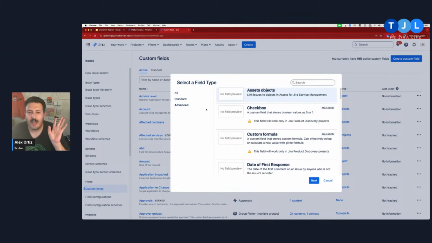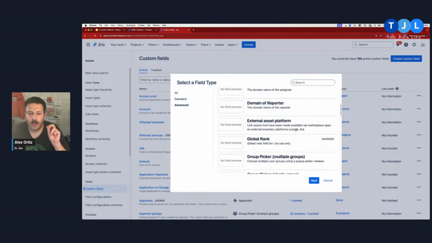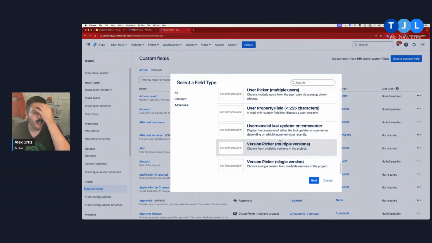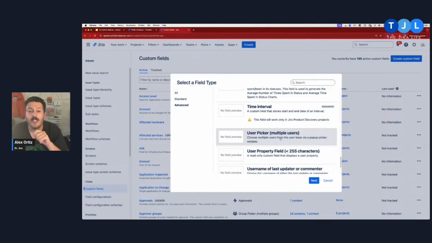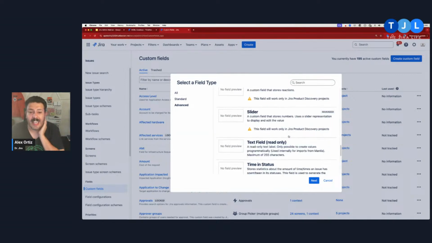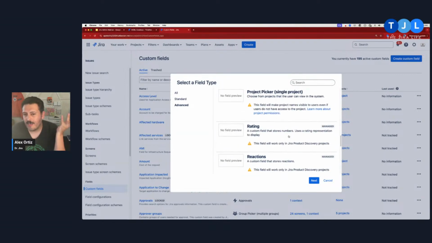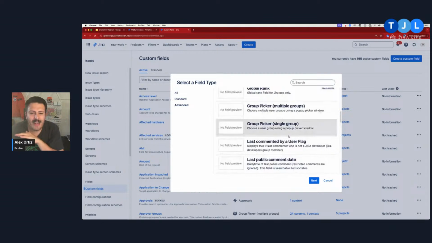On the advanced, I don't want to spend too much time, but I will tell you that over here, we do have the ability to do version pickers, which are popular. But the most common one that I use is the user picker, multiple users. So if you wanted to pick a bunch of people to be approvers or something, right? You can definitely use this multi-user picker so that you can add more than one individual, basically like multiple assignees, if you will. The rest of them I never really touch.